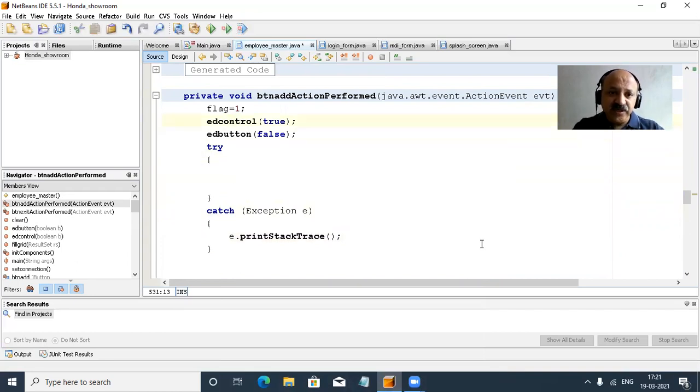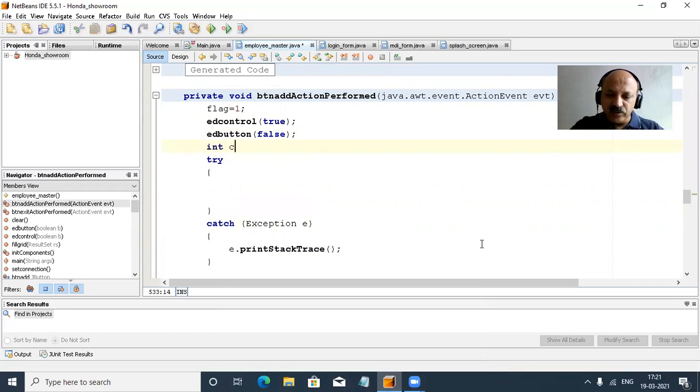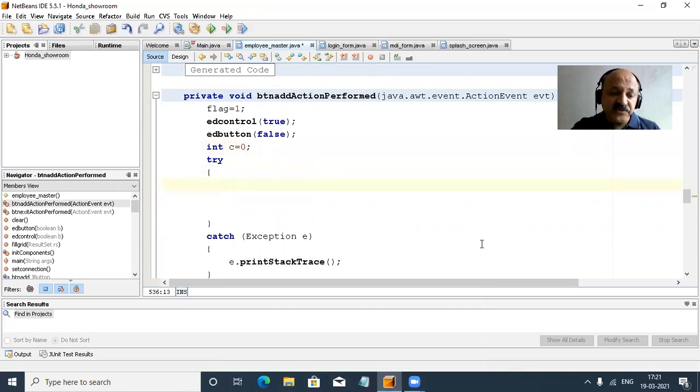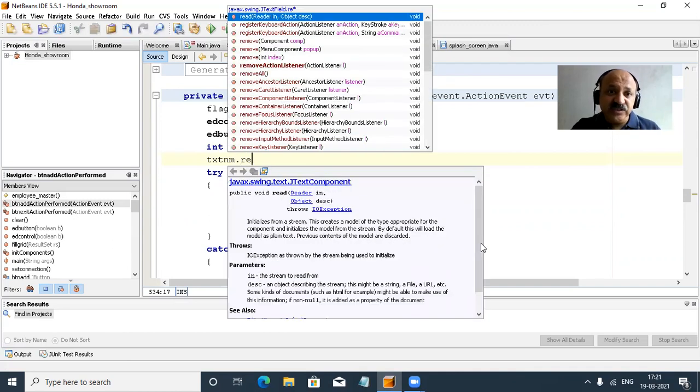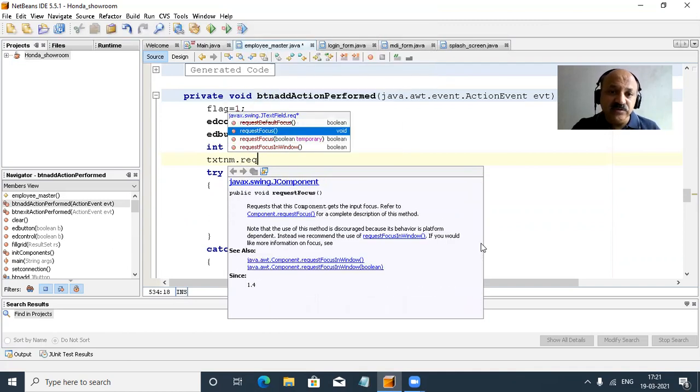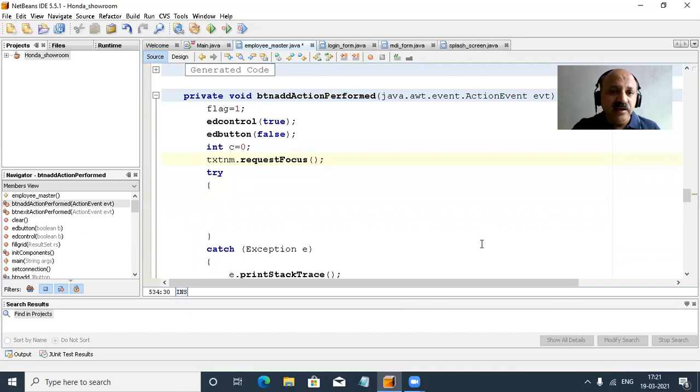Here first I take one counter for our records, that is C, and initialize it to 0. So first, how many records are in our table? We can count. When our employee ID is disabled, we request focus on txt nm, the second field. That is the requestFocus method. So directly our cursor blinks in the name field, because the employee ID is set enable false. So directly request focus in the name field.